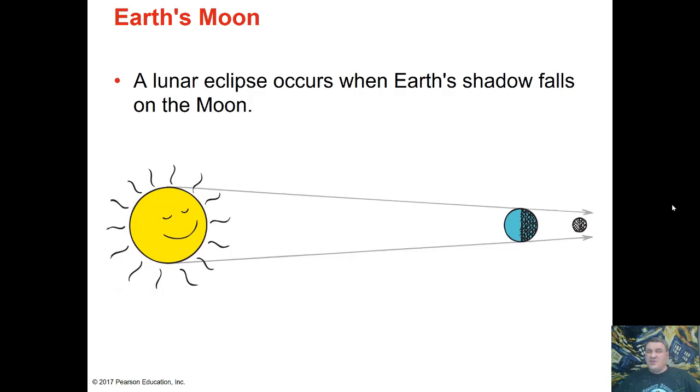However, it seems like it should go black. It actually doesn't. Because of the Earth's atmosphere, a little bit of the sunlight actually gets bent, refracted, so that it actually hits the moon. So in this case, it actually turns into a deep, dark red.